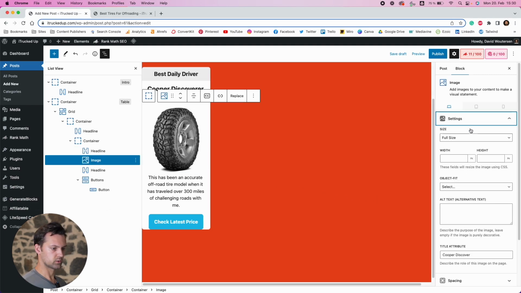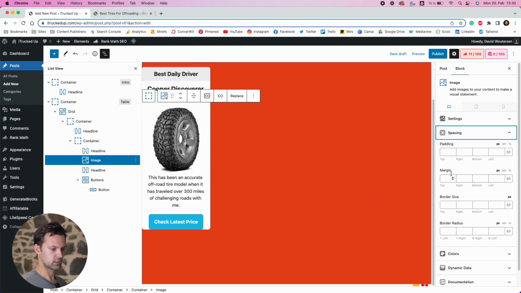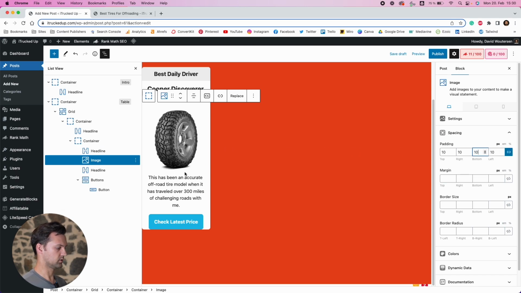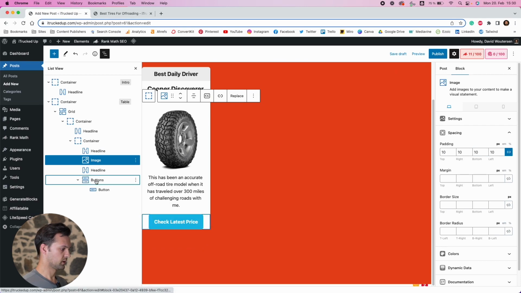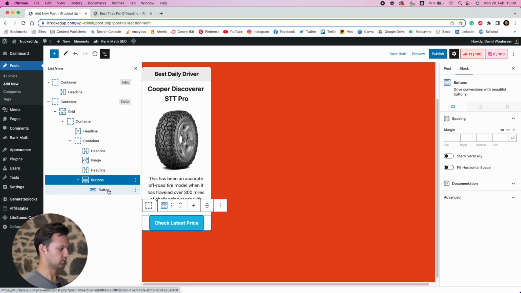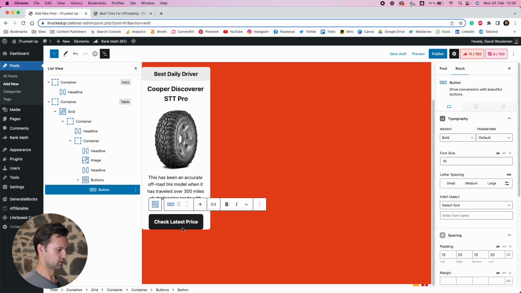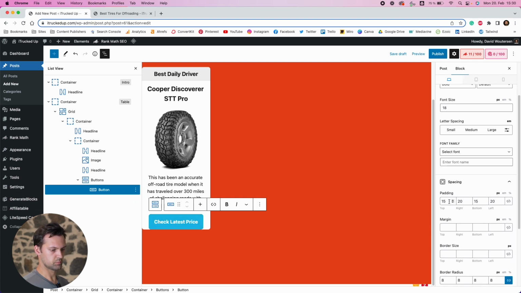For our tire, we can also add some padding just in case we run into some issues there in terms of the size. And things are already looking quite good. If we go to the buttons here, what we can do now is add some padding around this, just so that it's a little bit larger. So it's already got some padding, but we can also make it 25, 25.